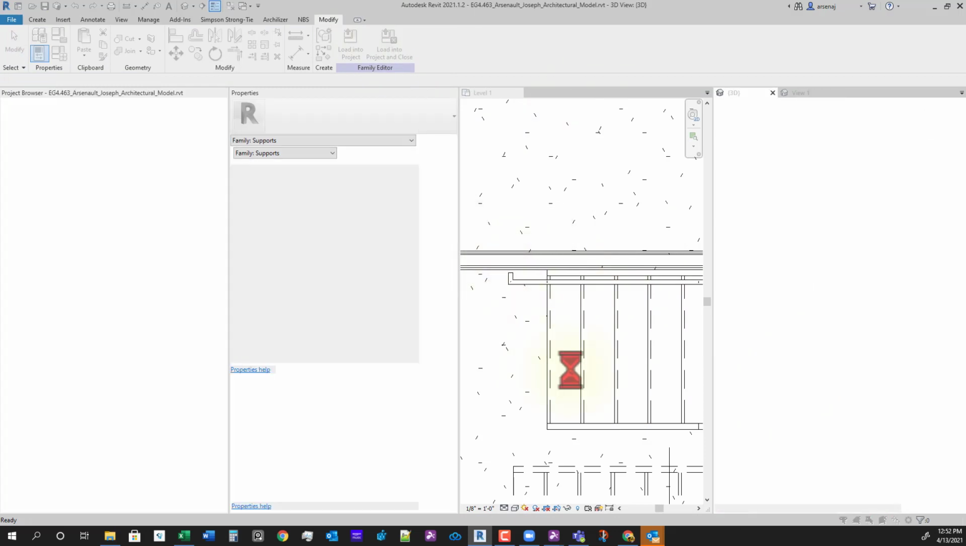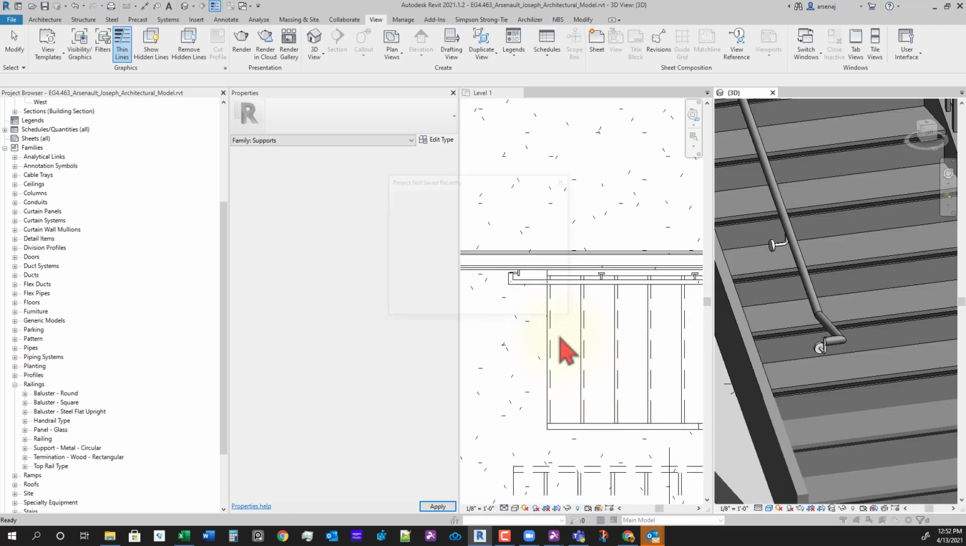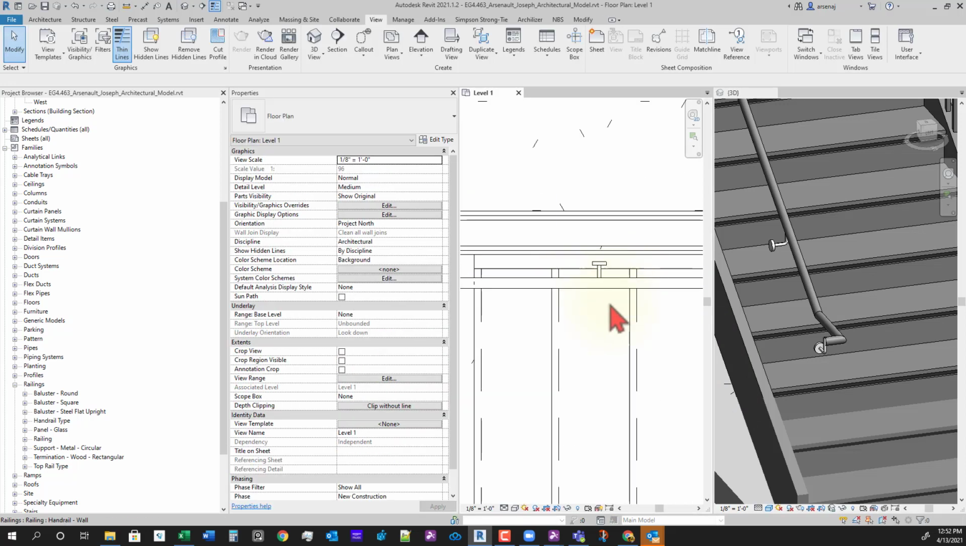Then we can load and close. Let's not save that support, and then overwrite the existing version. And then save project when it comes up. It's always a good idea. And then we can see our supports.